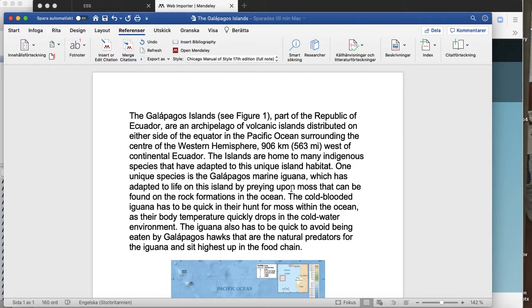Now, this is factual information. Not everybody knows about it. Maybe they've heard of the Galapagos Islands, but they don't know the specifics. And of course, I've got this piece of information from somewhere. Don't tell anybody, but I got this piece of information from Wikipedia. Now, of course, Wikipedia is okay to use as a reference, but surely there are better references that we can use.